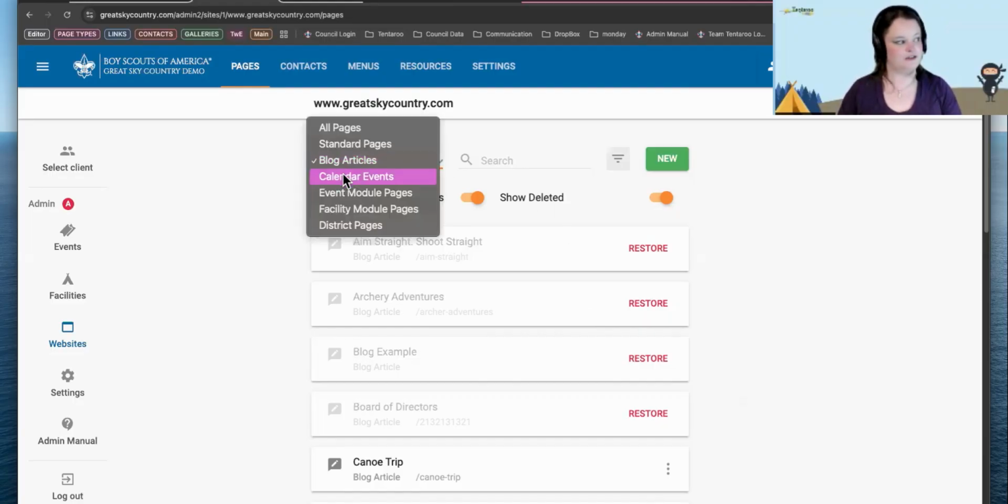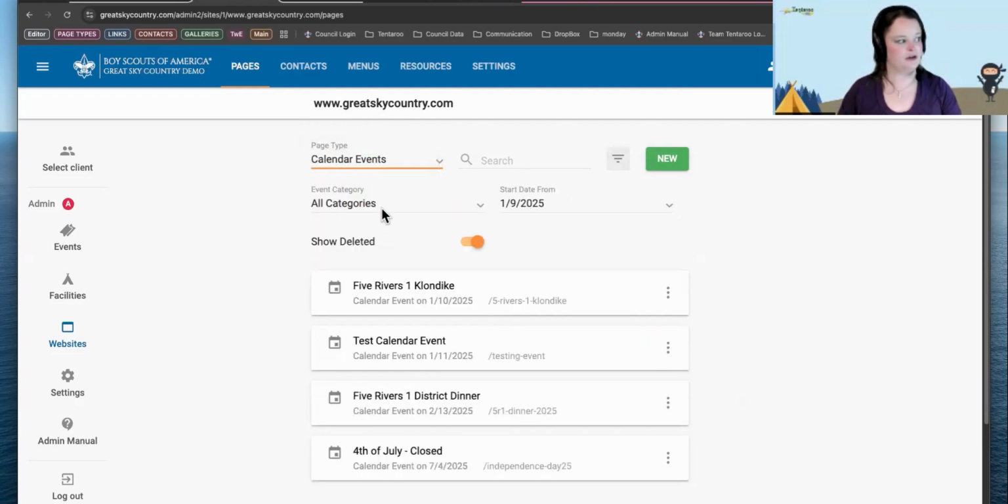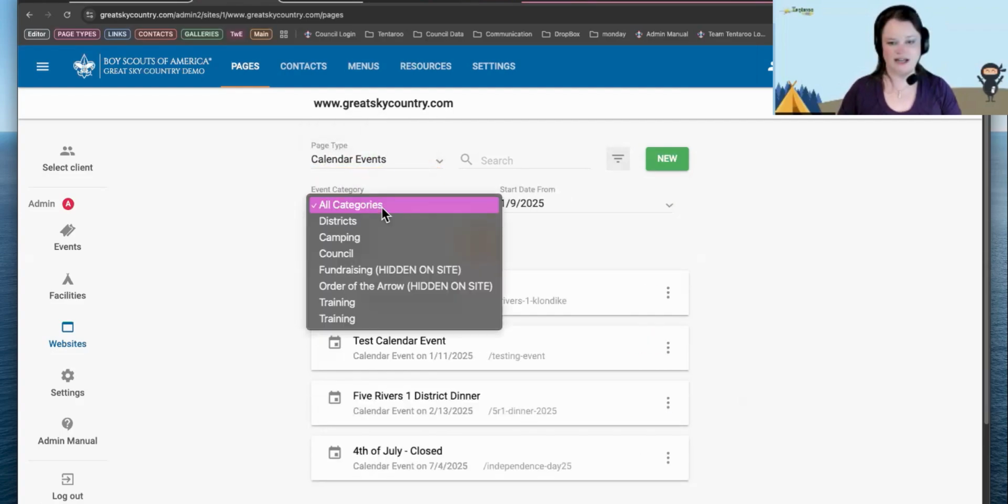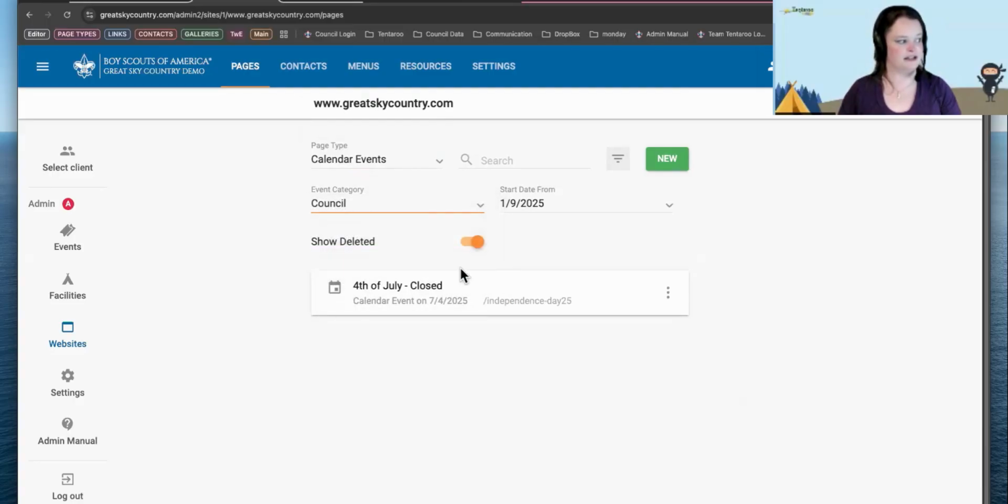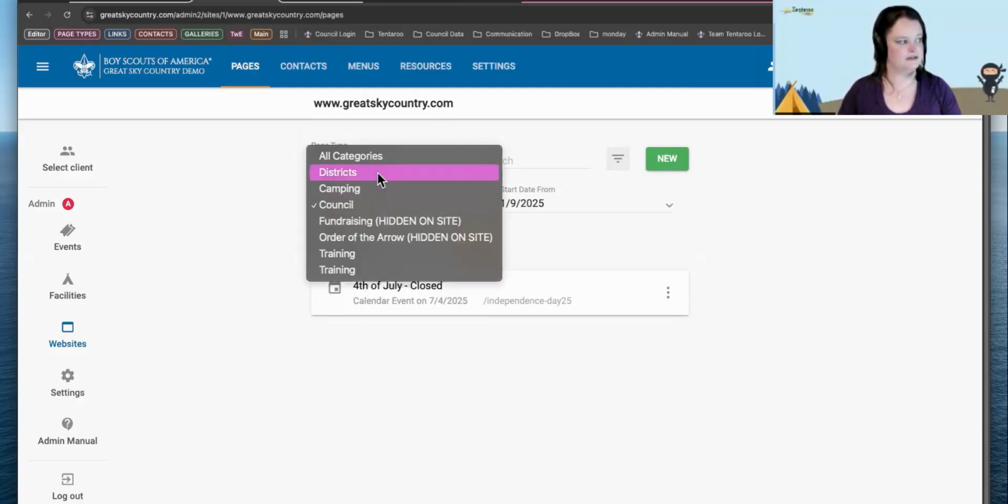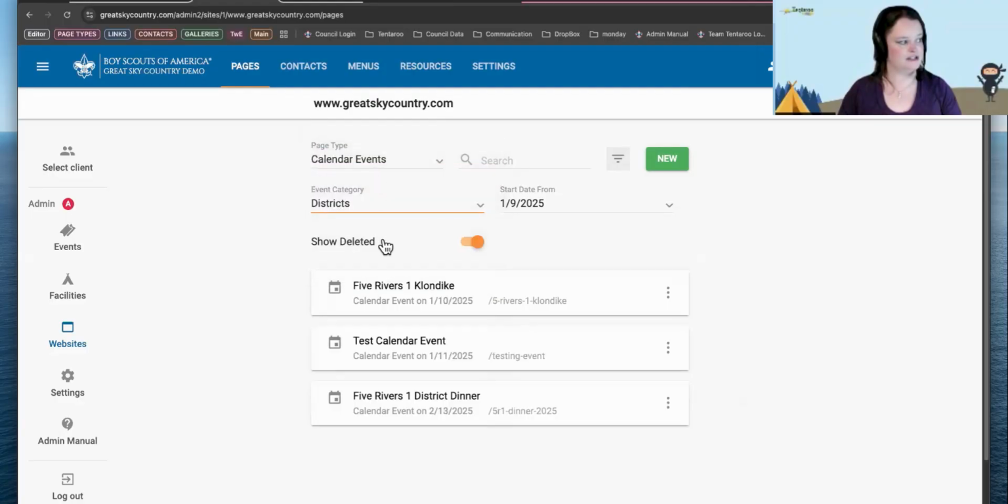The calendar events filter will show the event category dropdown, so you can specify that I just want council level events. And if you use districts, it'll show you just those that are assigned to any of your districts. And then you also have a start date field. And this allows you to customize your search to going further back than 12 months.